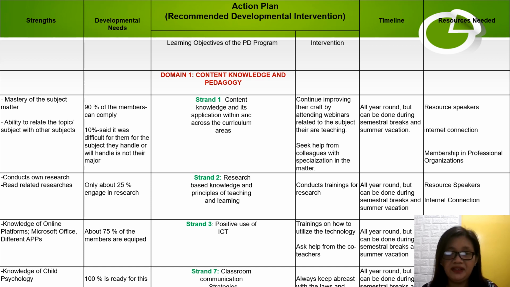For Strand 7, classroom communication strategies. The strength, knowledge of child psychology. Developmental needs, 100% is ready for this. But always keep abreast with the laws and policies about child protection. The timeline, all year round, but can be done during semestral breaks and summer vacation. Resources needed, good resource speakers, internet connections.